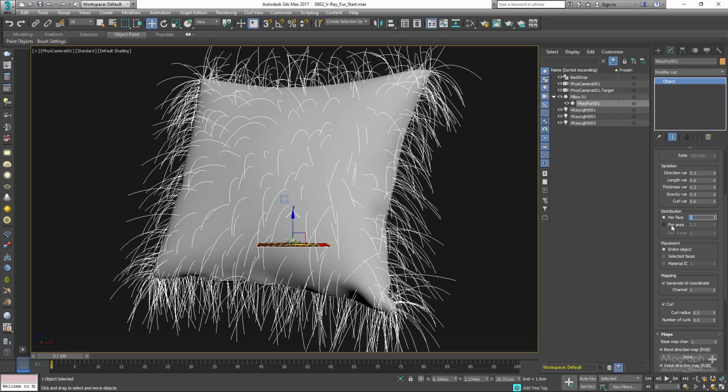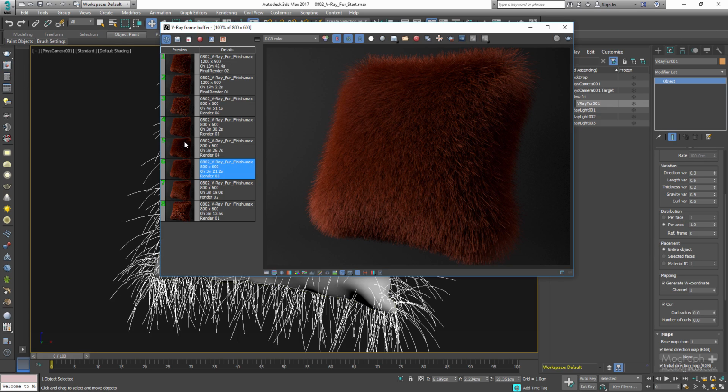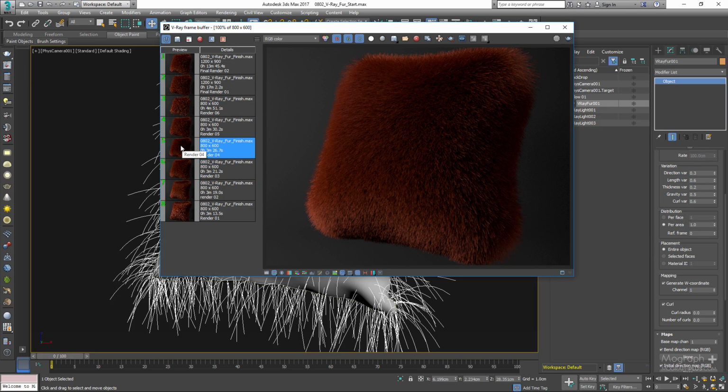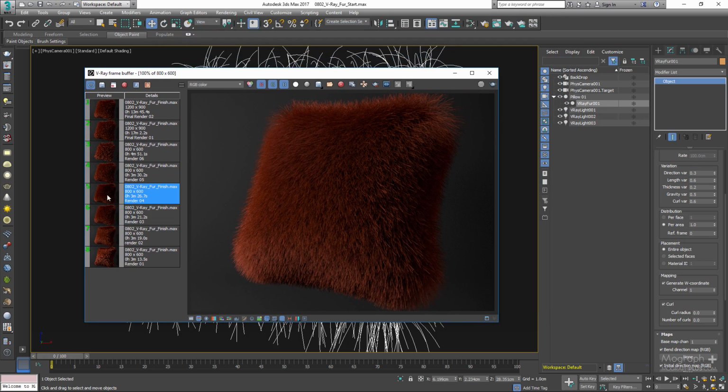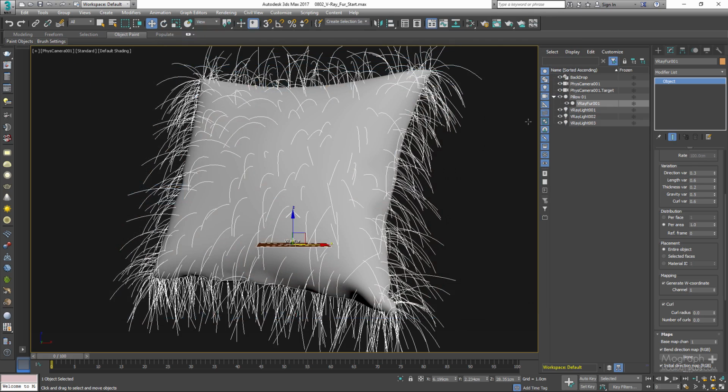In this case, let's increase per area value to 1, and if we render the scene, the result would be render 04, which is going to give us a more dense distribution of the hair strands compared to our previous renders. Let's set the per area back to 0.2.